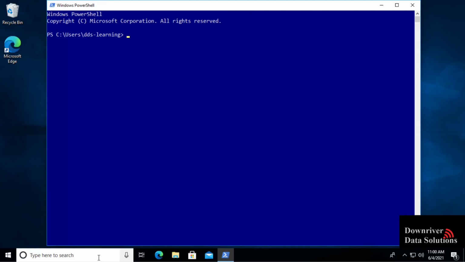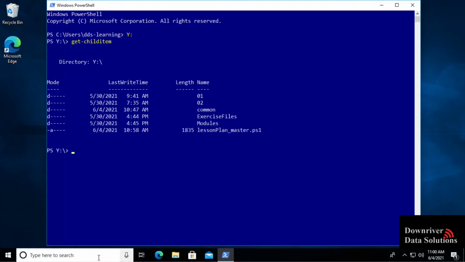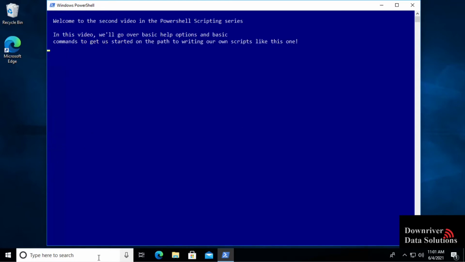But in PowerShell, I happen to know that the place where I have this script that I want to run is on the Y drive. And then we can go ahead and run Get-ChildItem. And we can see that we have a lesson plan master. All we have to do from here is start typing what we want, and then we can just tab to finish. I know that this lesson plan master script also takes a parameter of the lesson plan that we're on. One is the first lesson, so we'll select that.